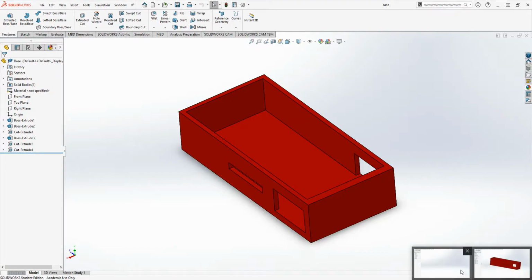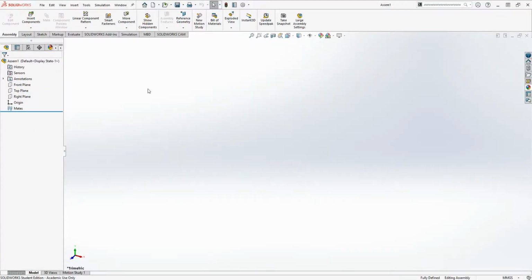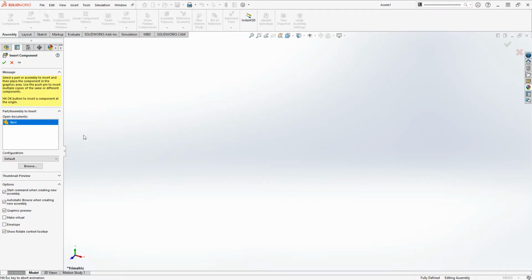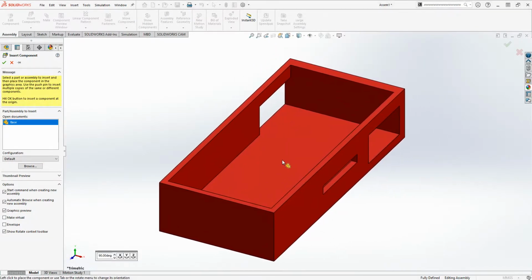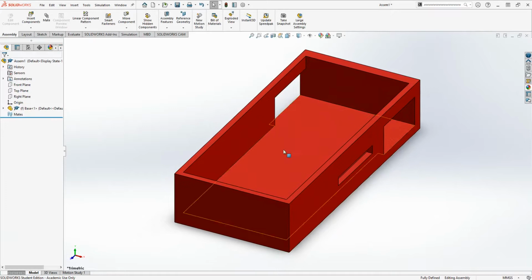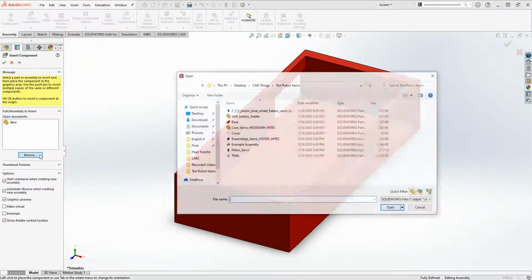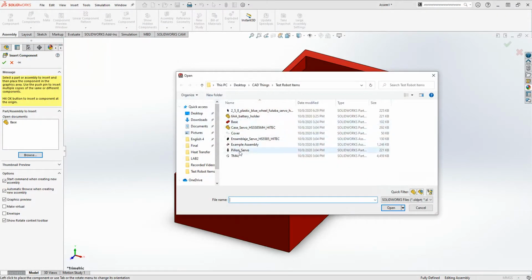Alright, so I think I will first start off with the servo motors. Actually, first I need to make an assembly, so forgive me about that. I'm going to go to our assembly here and click Insert Components. The component I'm going to insert is the base. Only makes sense that our base be the primary center of our robot. Great.